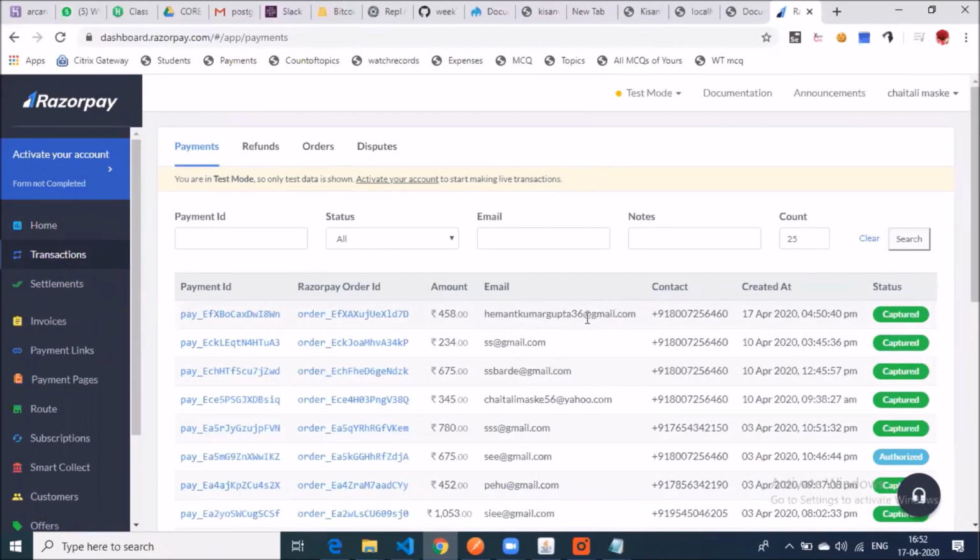Yeah, here is the proof that you can check. We have received an amount of 458 with the payment ID. Here you can see the reserve pay order ID and the mail ID from whom we have received the amount, and at what time and which date, and with the contact number. Here is the complete information we can see.